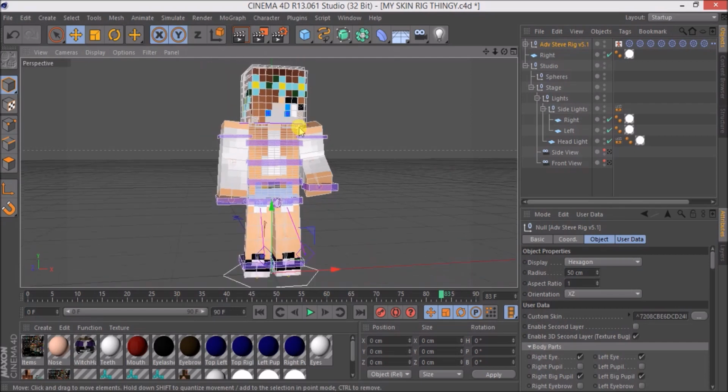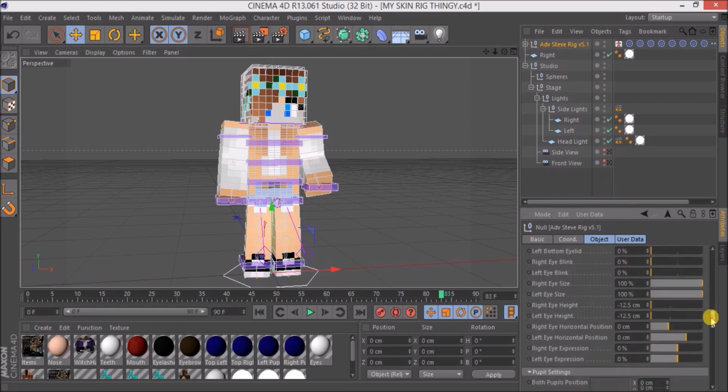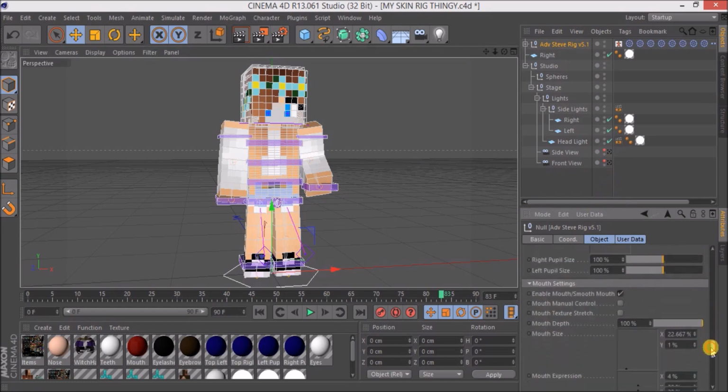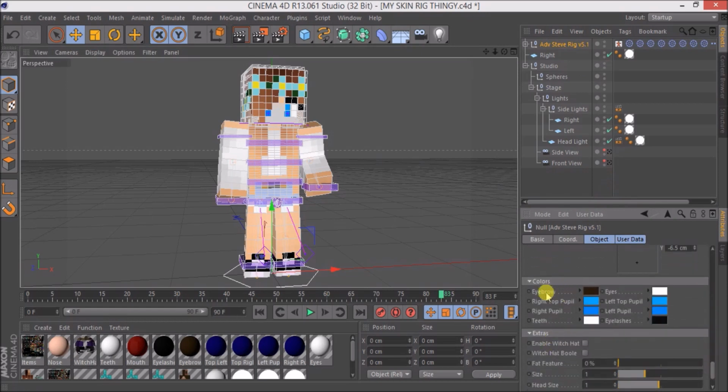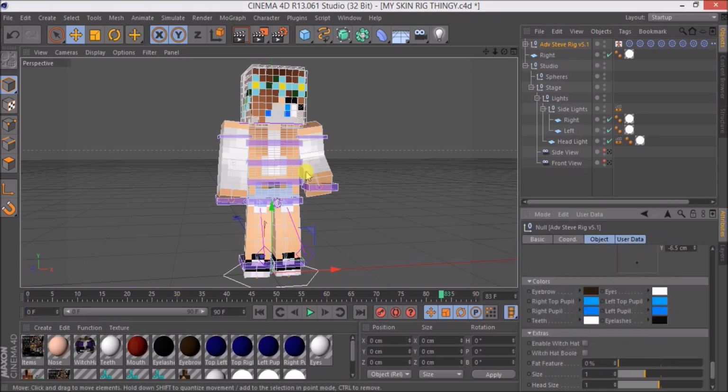So when you've got this open, obviously the eyes will be blue, but you might have different coloured eyes. So what you want to do is make sure you're still on ADV skin rig version 5.1. Scroll down a bit and you should get to the colours of the pupils. I'm going to keep these the same, but when you click on them you can adjust the colour yourself. So if you have brown eyes, green eyes, whatever, you can change the colour, but I'm going to keep it the same because that is my skin's eye colour.